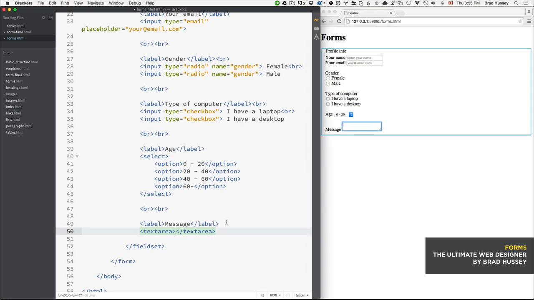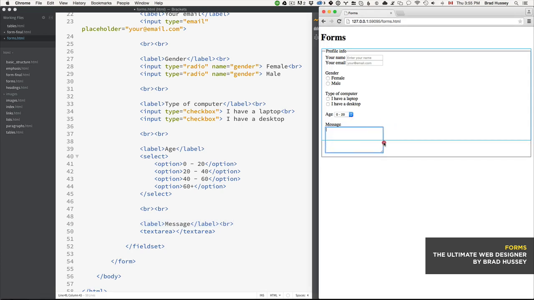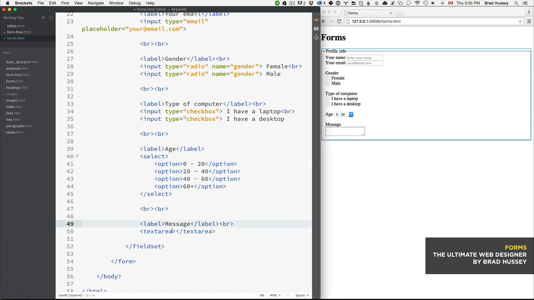Now, if you wanted to make this look a little better, you can add a break tag after that. And you can also adjust the size here with this little toggle on the bottom right. But if you wanted to, by default, have this text box be bigger, you can add a couple attributes here. And that is rows. And you can state the number of rows. So let's say like 10. Maybe that didn't change. Let's do 40.